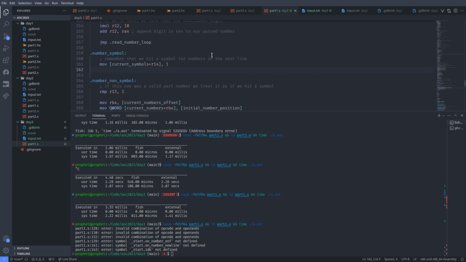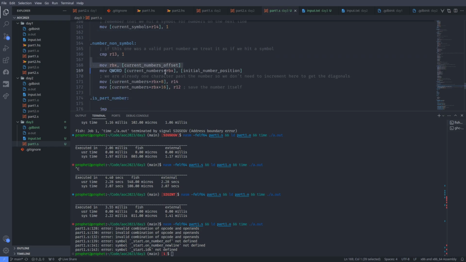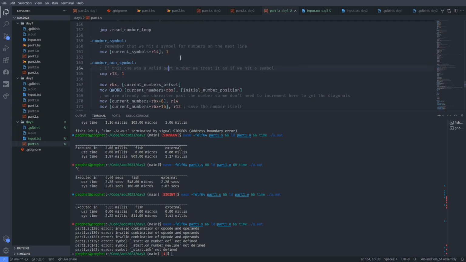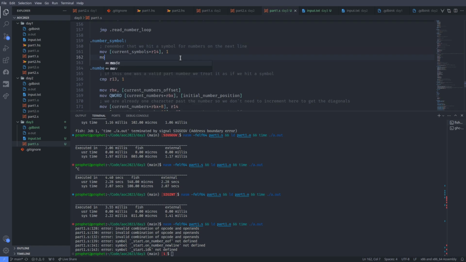Remember that we just move them on the next line and then what? Then what? We don't want to do that. Actually, I guess we can just merge those, right? Just remember that one and we move 13 1. And then if there's a symbol or non-symbol, it doesn't really matter.